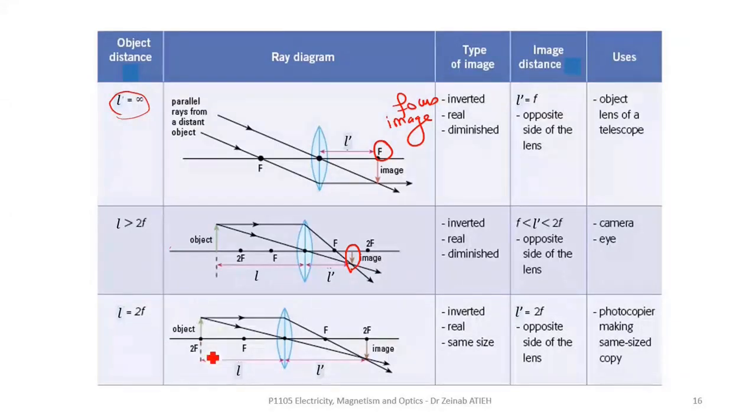Now, if the object is at exactly twice the focal length, the image also forms at exactly twice the focal length, the same size, inverted. So A prime B prime equals AB in size. But it is inverted, which is similar to the functioning of a photocopier, which uses an object at 2F.